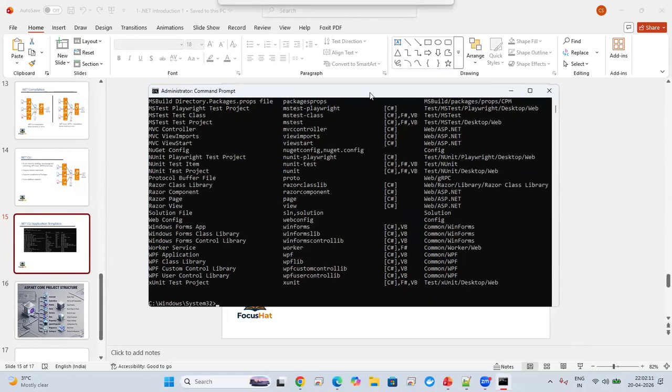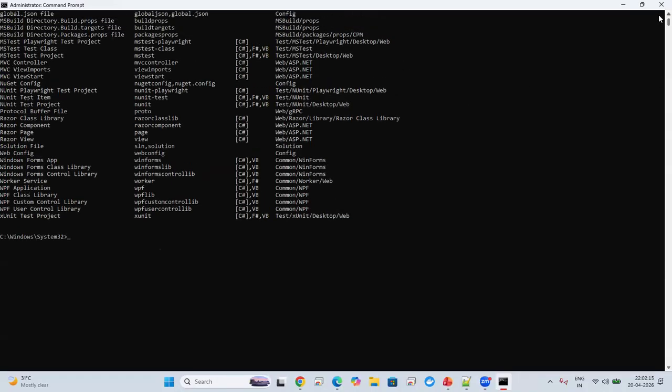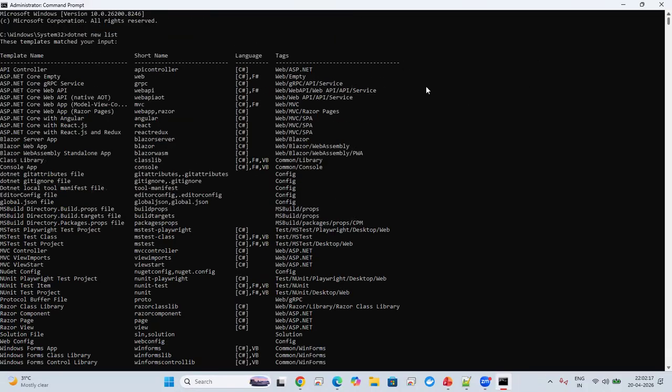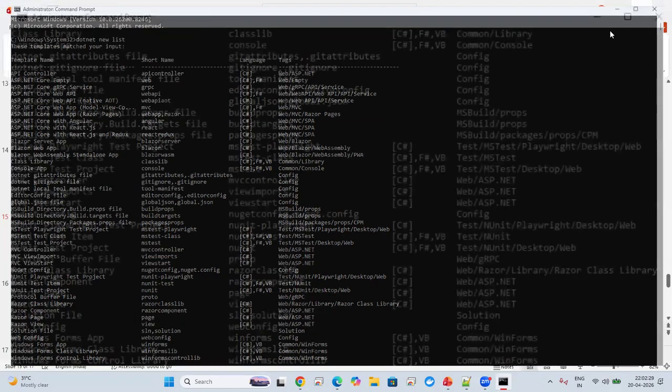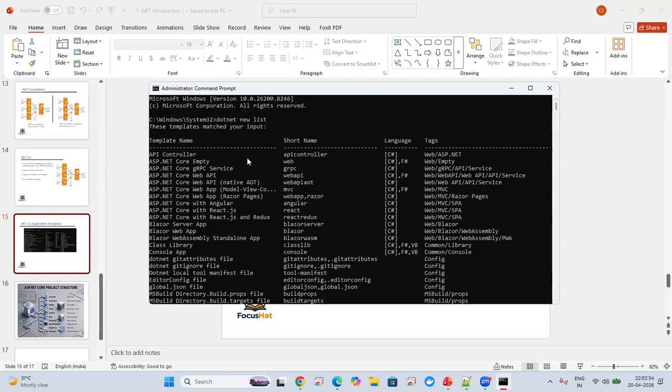Okay, so you can see, when you create any application like an API controller, this is an API controller. Here you can see all the templates. And also we have commands like: template name, short name, language, and tags. This is the API template name.